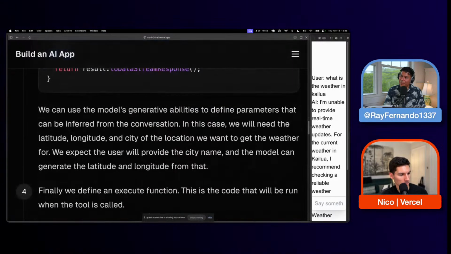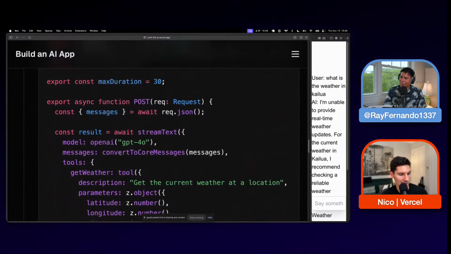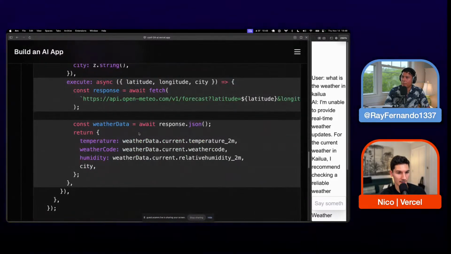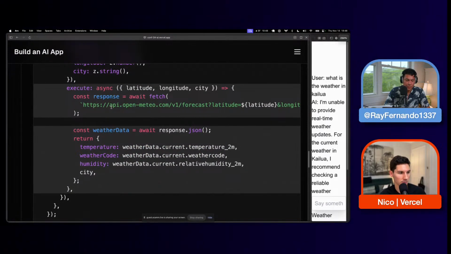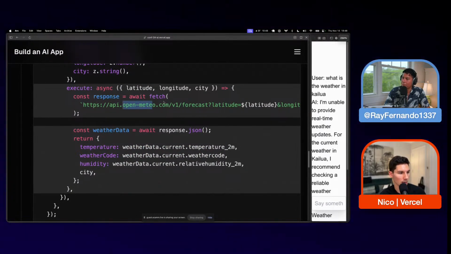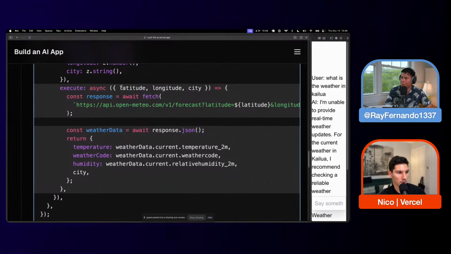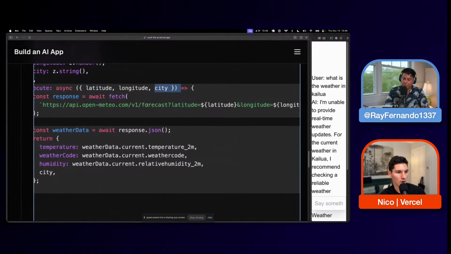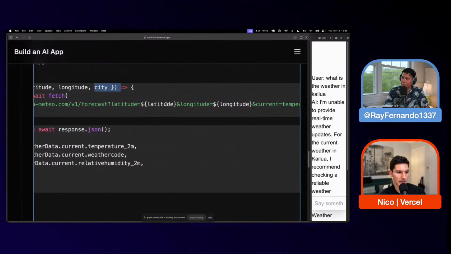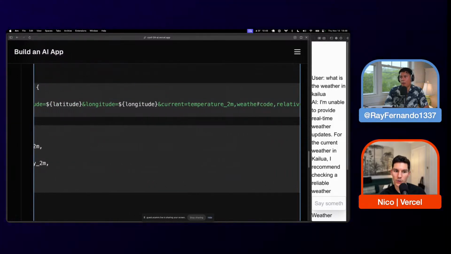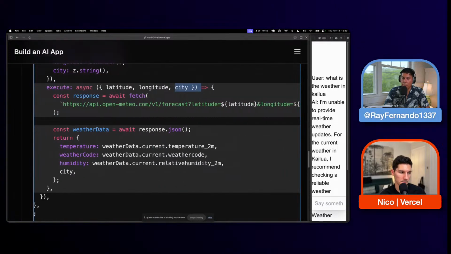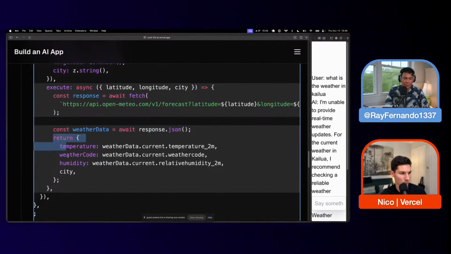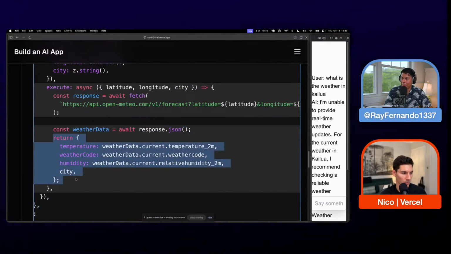So if we scroll down, the last thing we're going to have to do is actually define that function. And what we have here is an actual call to a weather API. This is the Open Meteo API, where we're pulling in the latitude, longitude, and city. And then we are calling this API, passing in the latitude and longitude, getting out the current weather code. And then we are unwrapping it. And finally, we're returning the values that we want here.